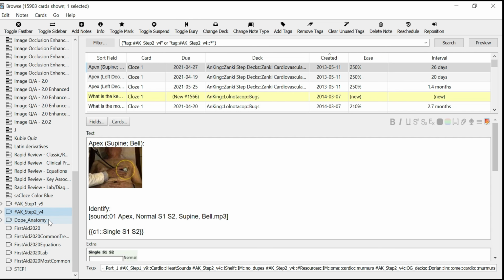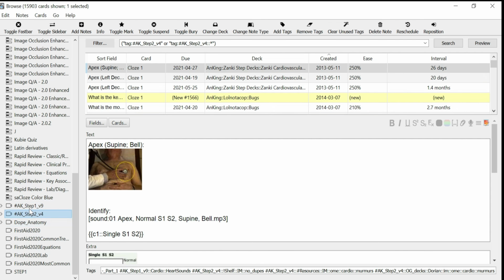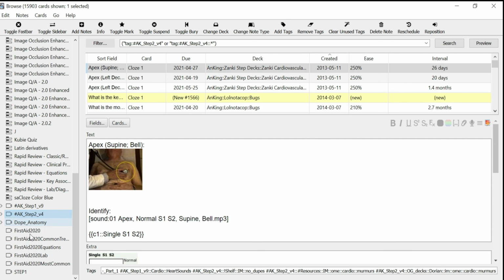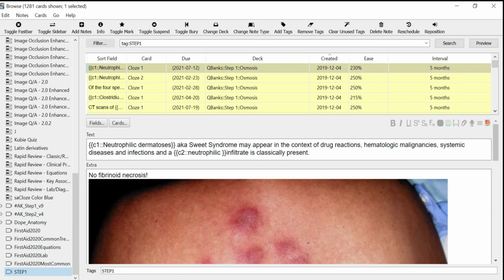Now these other tags underneath here are just from other decks that I have, so you shouldn't have these, so don't worry about that. You just have this tag and this tag. And below here you can see that step 1 tag that I protected earlier in special fields, just all the different cards I made during step 1, which I'll never use again, but I'm just going to leave it in my profile.